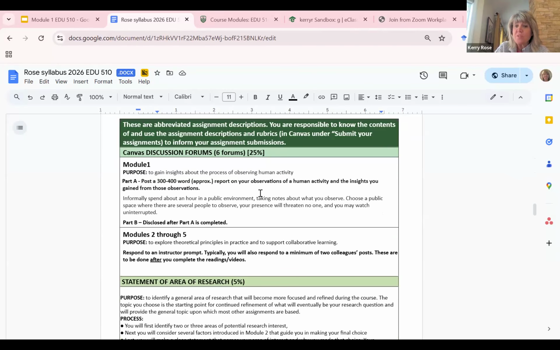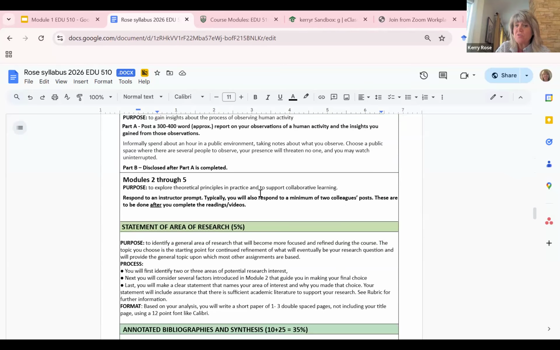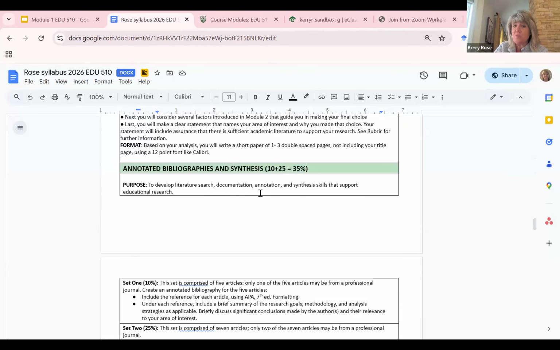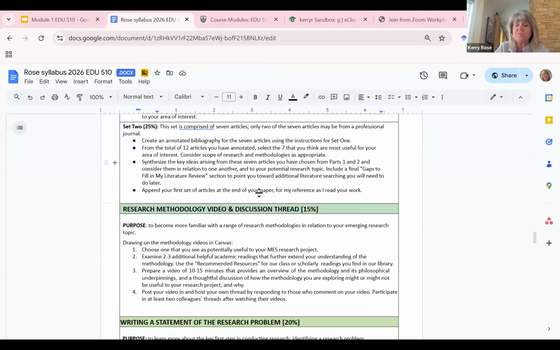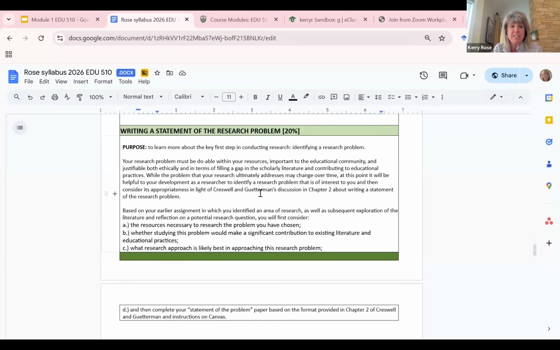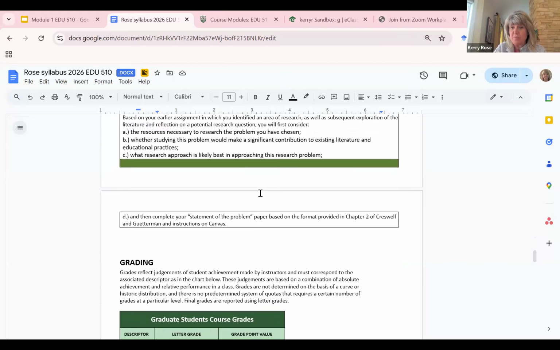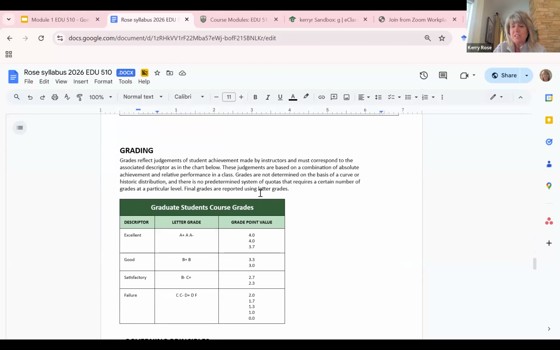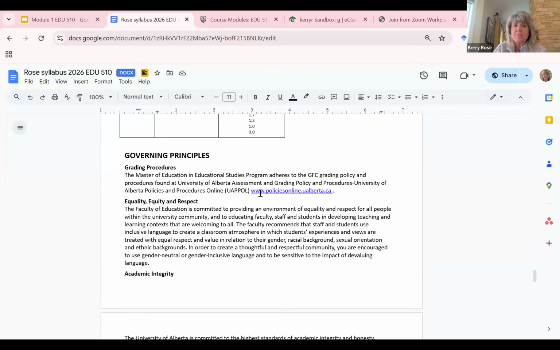The assignments are briefly talked about here. So you can just go through here and take a look at what is going to be expected of you. Some people call this course one of the heaviest in terms of content. So I guess you have to be prepared for that. And this grading stuff is just standard.